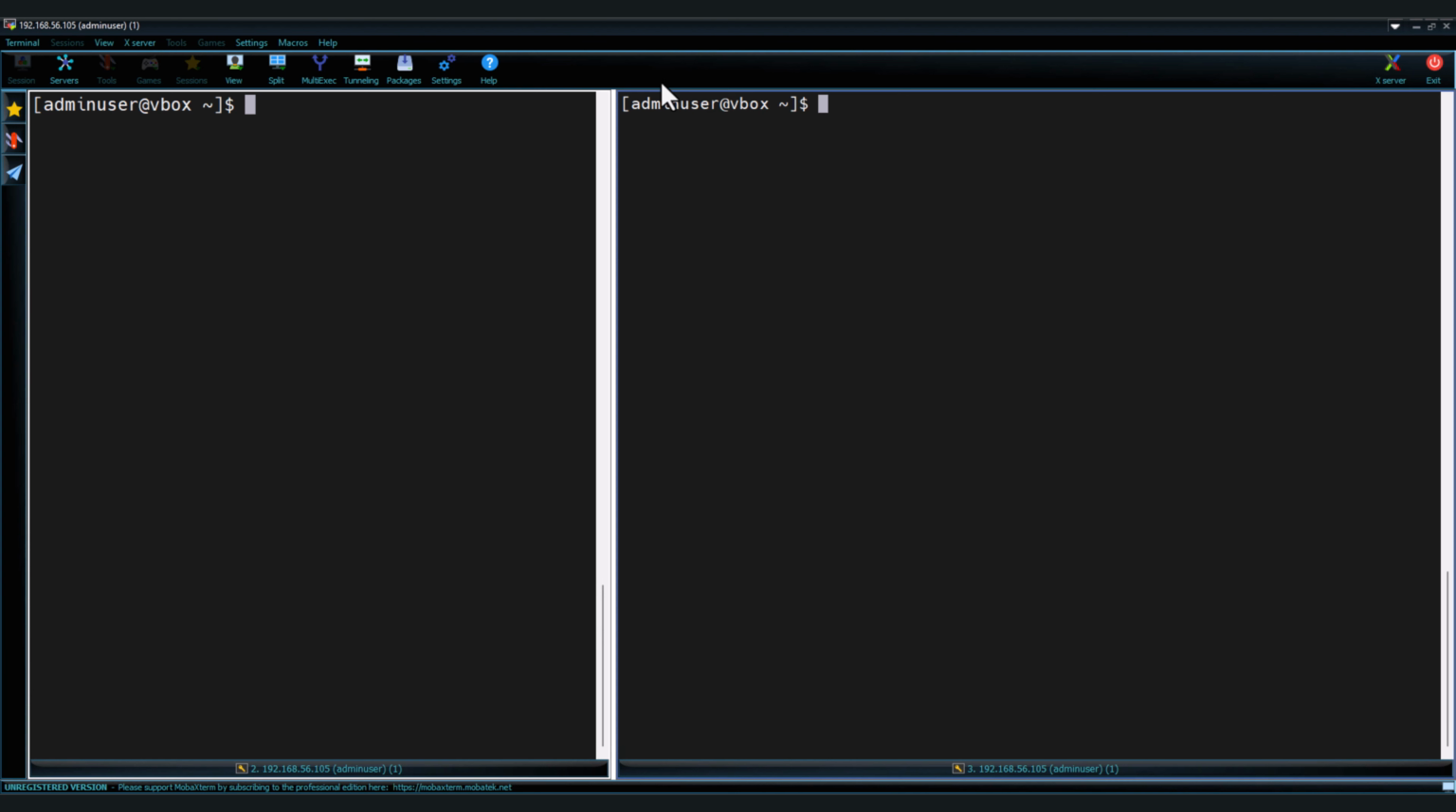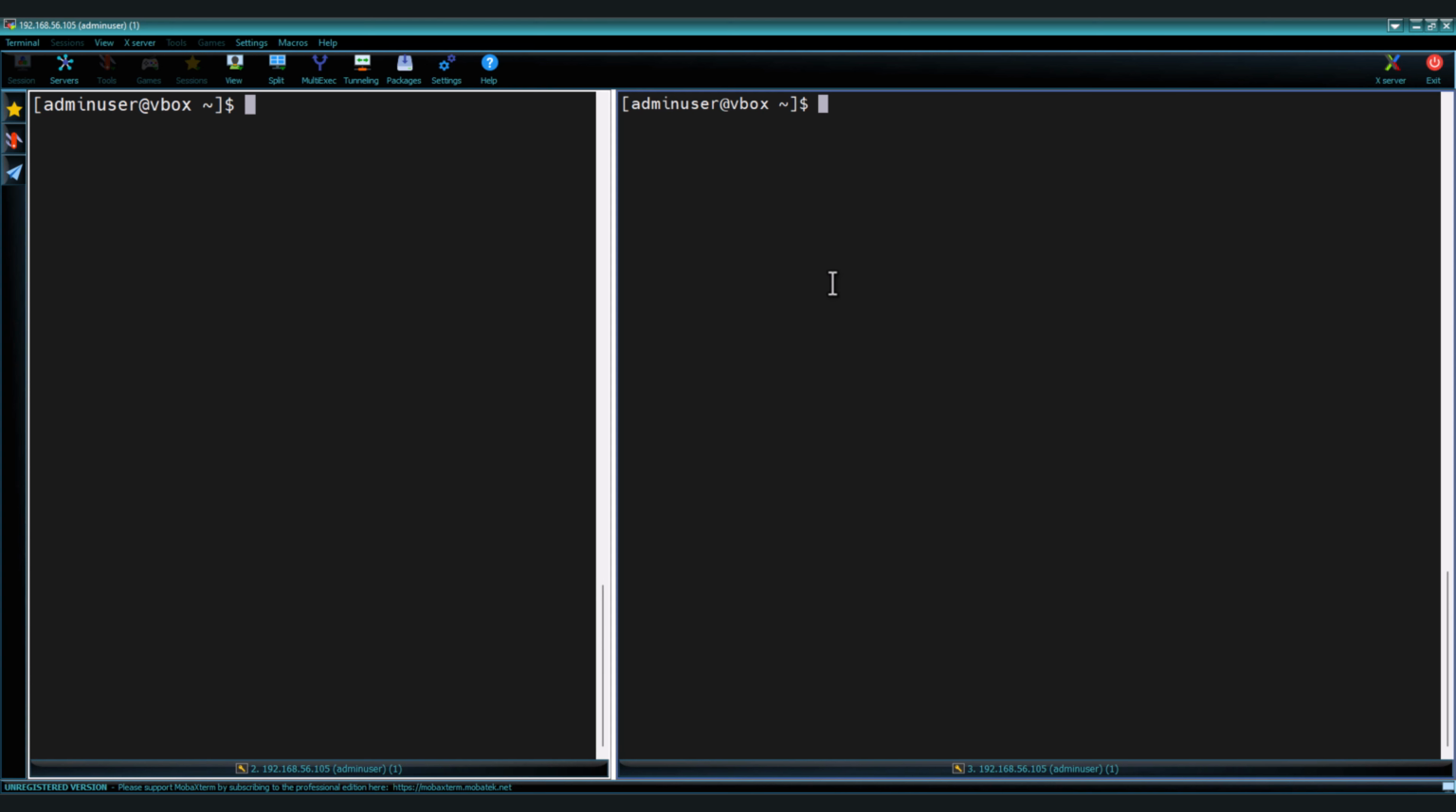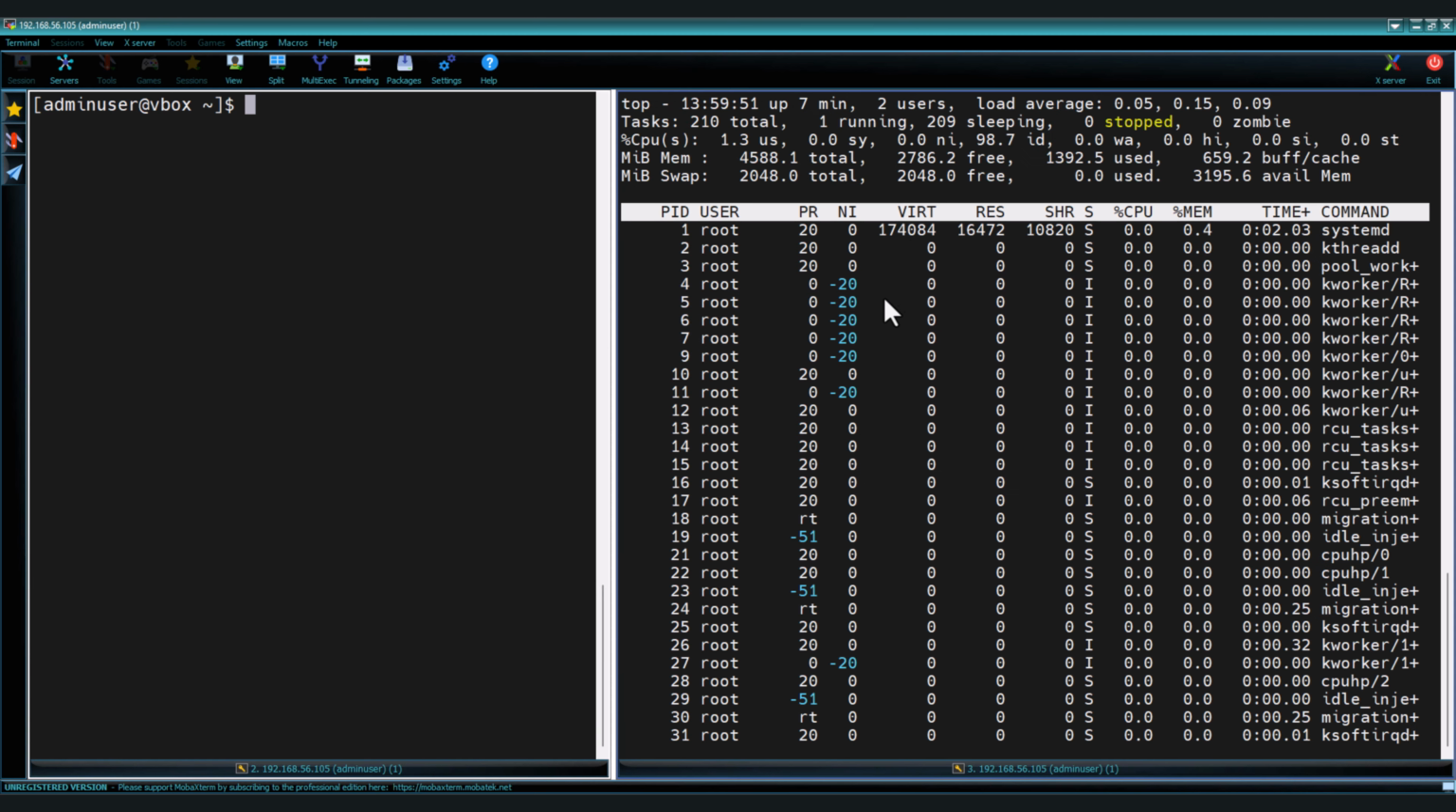Let's get started. I have taken a Linux access on my terminal. I have split the terminal in two. On the left side we will run the commands and on the right side we will monitor the top command. So let's run the top command.